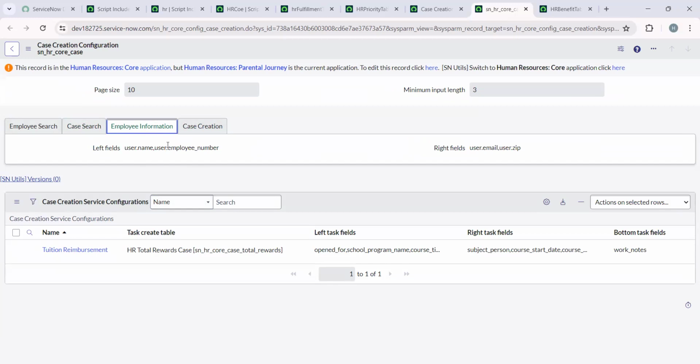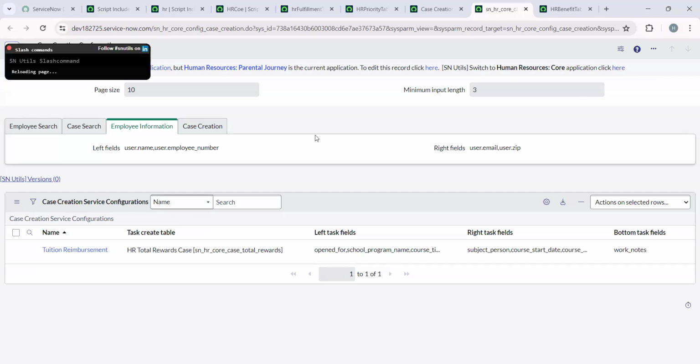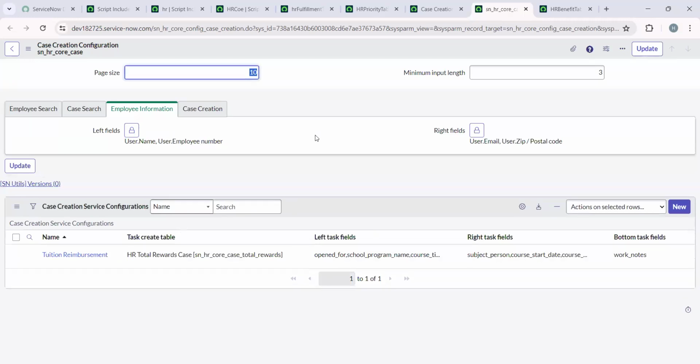User.name, user.employee number, left field, right field. So these will help us to know, for example, if you create in some other... I'll show you an example for this.